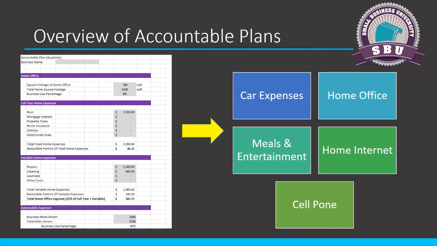So the first thing to know is that all an accountable plan really is, is an expense report. We're calling it an accountable plan, which sounds fancy, but the S corporation owner needs to submit an expense report to the company to be reimbursed for personal expenses. Because the business is an S corporation, your owners are also employees of the company. They have to submit these expense reports at least quarterly.